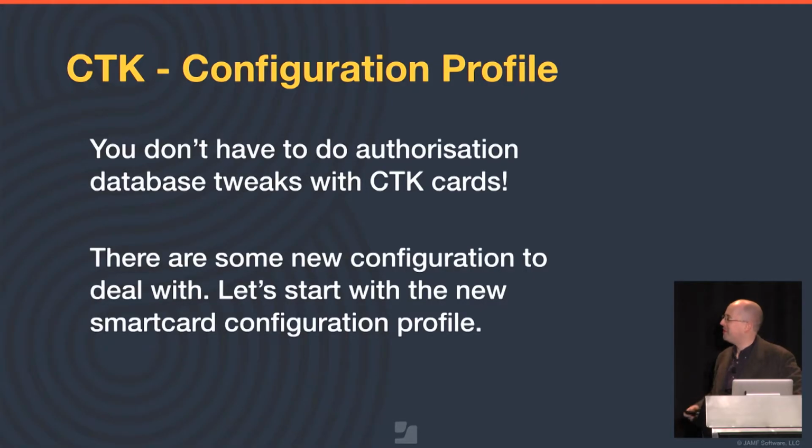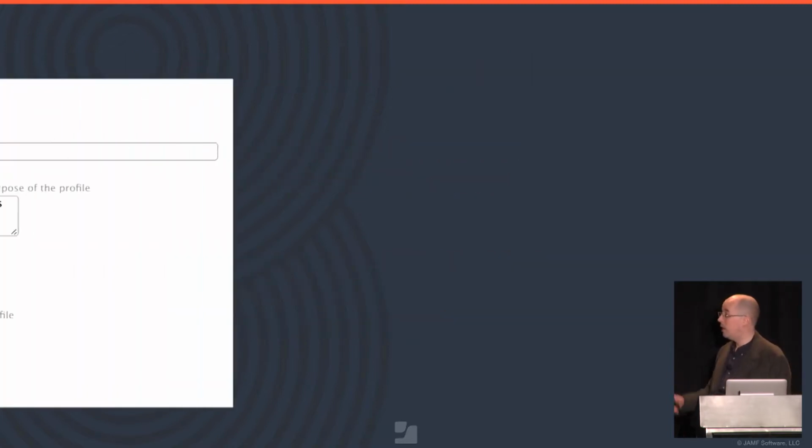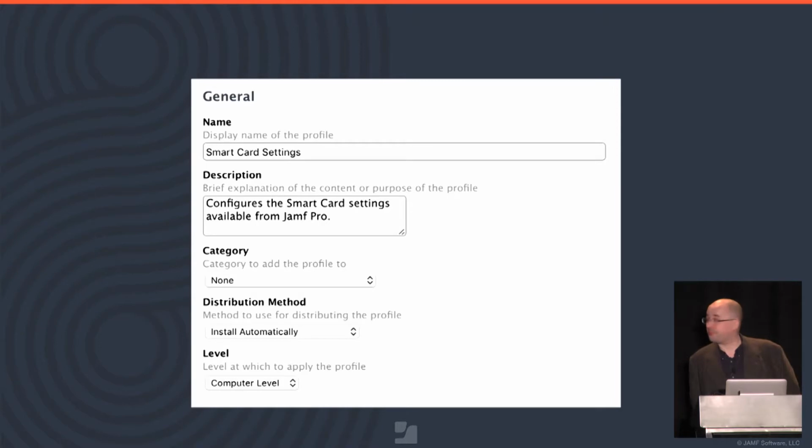So the good news with CTK stuff is that you don't have to do authorization database tweaks with CTK-based drivers and cards. It's pretty automatic. But there are some new details to deal with. One of the things Apple's done is they've created a new smart card configuration profile. Anyone who's played around with the latest builds of Jamf will have probably seen it in there at some point and wondered what it's all about. So let's go through it.